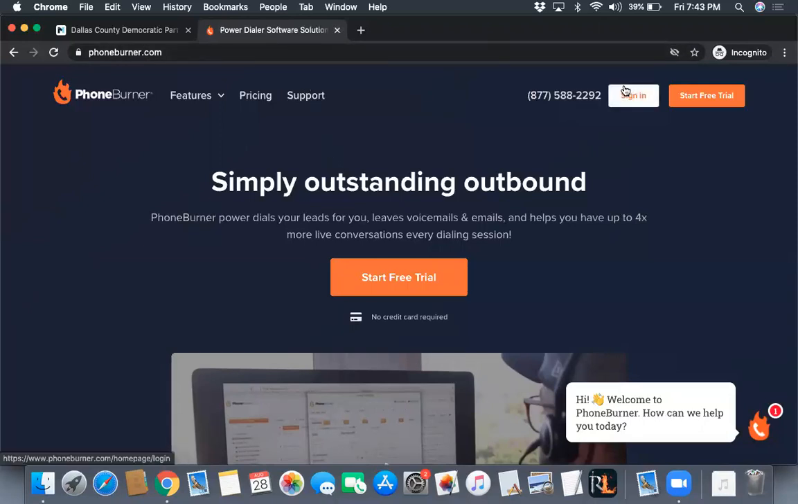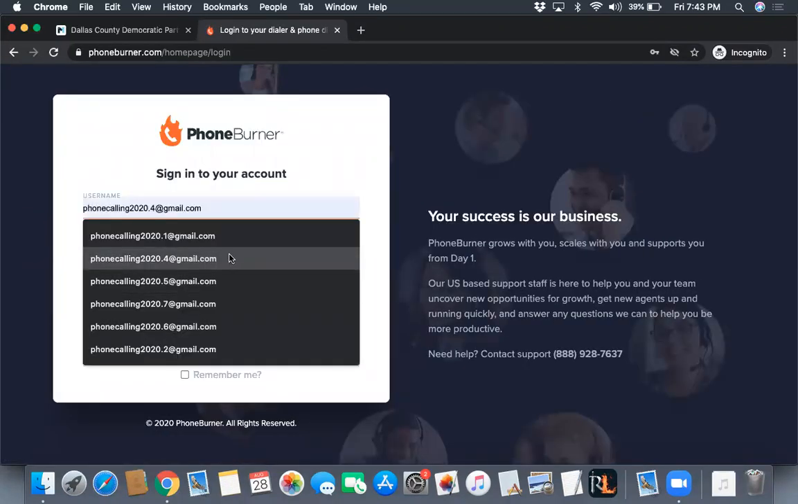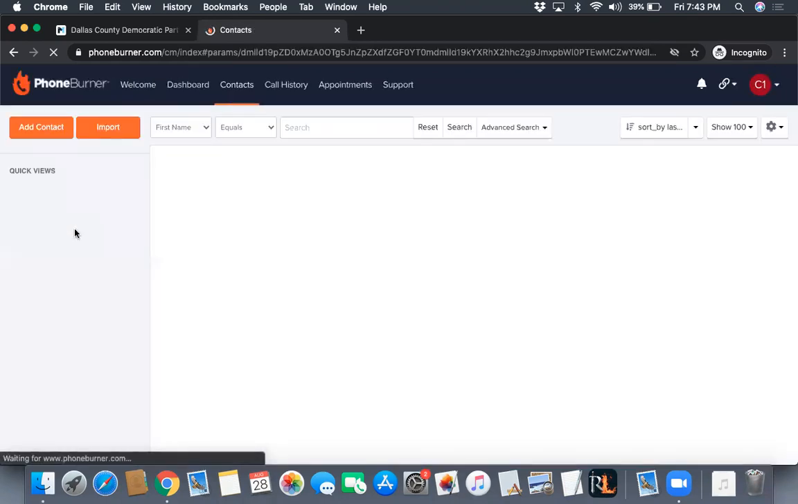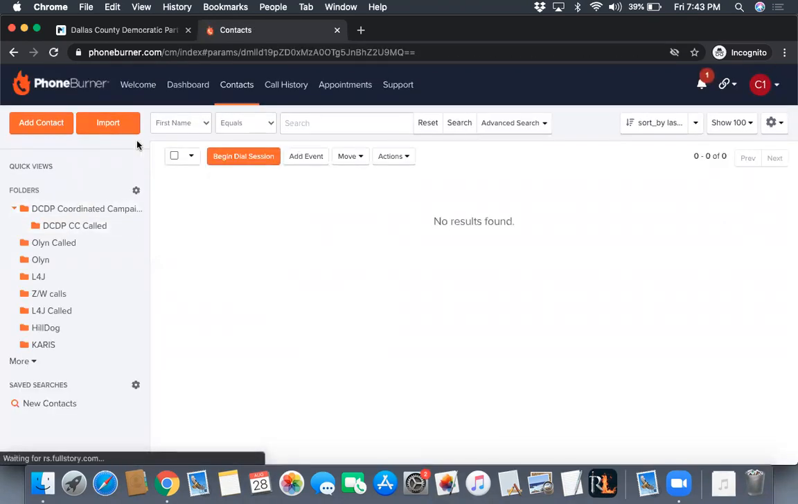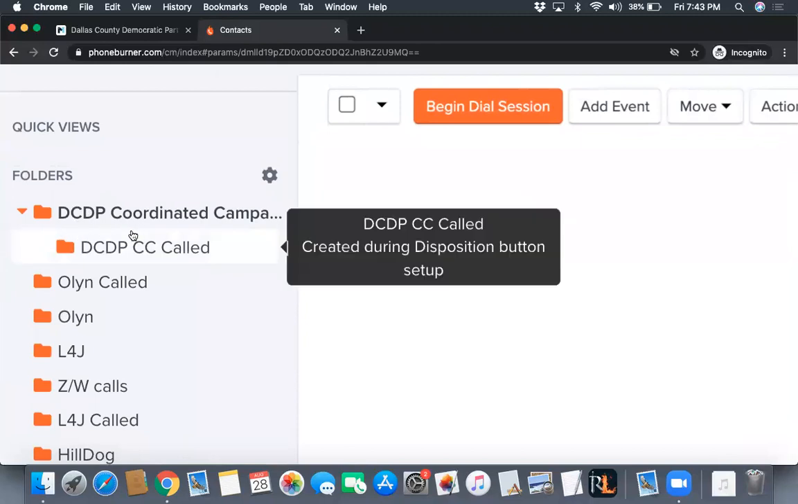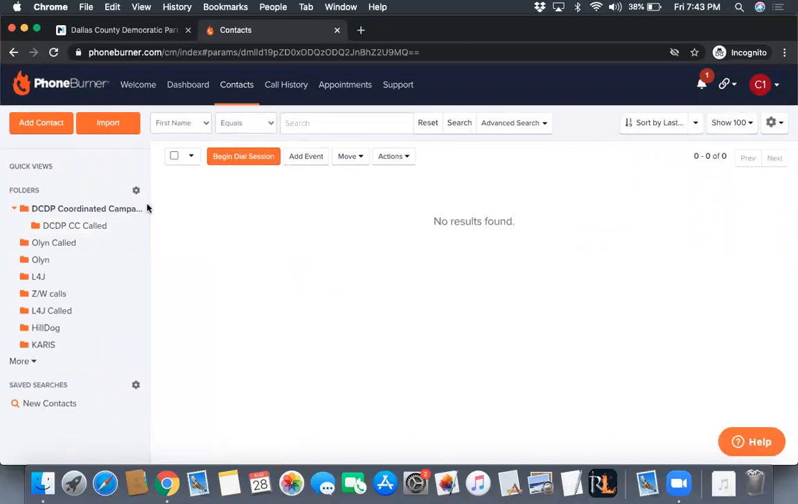So once you're here, you'll go to the sign in button in the top right corner, punch in your login information that you received via email, and you will be signed in. It will be on the contacts page, which is great. So once you are on the contacts page, you will look for this folder over here, the DCDP coordinated campaign folder. Now below this folder, we will have a list of folders that will have your name on it and likely your precinct number, or just something to identify that it's obviously your folder.